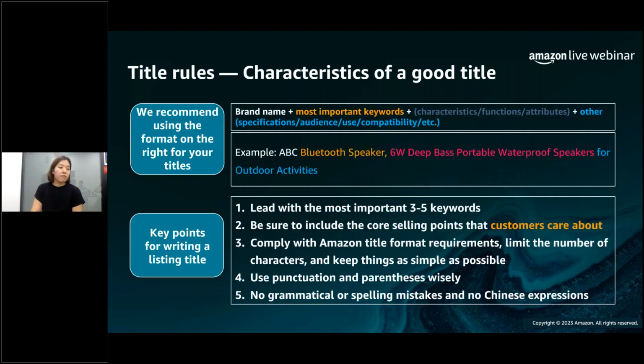We recommend the format over here, where you see the brand name plus most important keywords, as well as the characteristics or features of your product, and other specifics or the audience you want to reach. The example is ABC brand Bluetooth speaker, with features like 6 watts, deep bass, portable, waterproof speakers for outdoor activities. If I want to go camping and want some music, I'll probably search Bluetooth speaker, outdoor, or waterproof, and this will definitely come out because it's in sync with what I'm searching for.